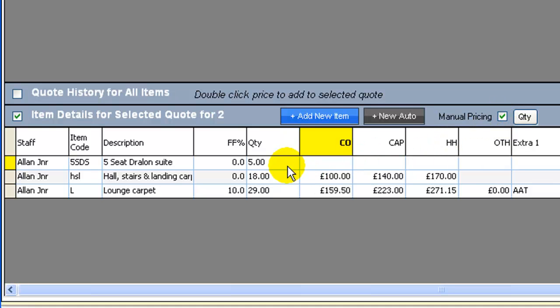Now, the reason we do this and ask you to confirm the quantity, even though the description is a 5-seat Draylon suite, is that the customer might see that it's a 2-seater sofa, but because it's a large 2-seater sofa, you want to actually charge for 3 seats. So you can put in the item description 2-seater sofa, but in the quantity you will put 3 to charge for 3 seats. So I'm just going to manually put a price in these as well, just to show you how the function works as we create the quotation.